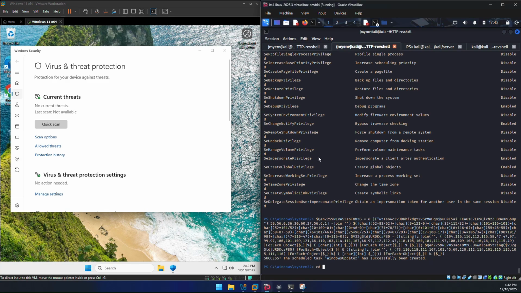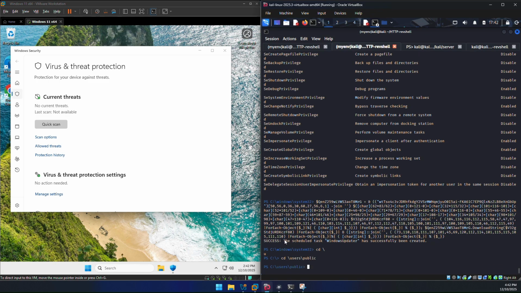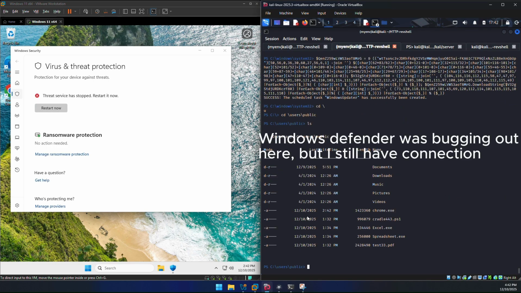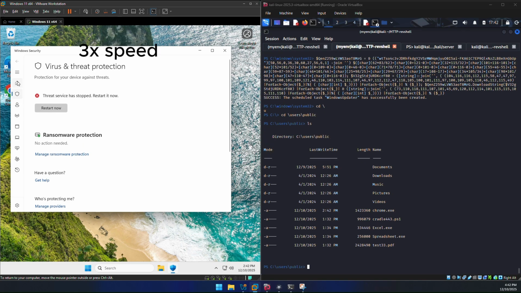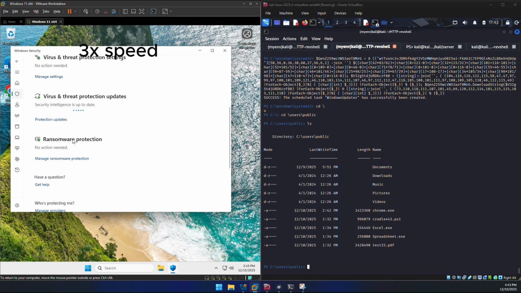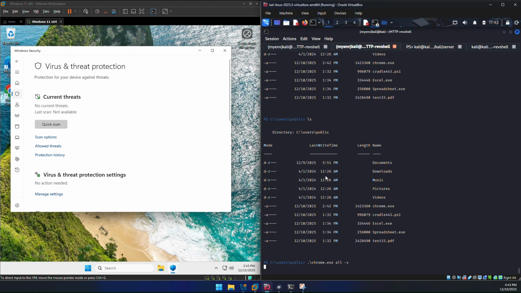Okay, we did get a hit, but I'm not sure what that was about. It does show that the task has been created, so let's go to the public directory and we should see our credential dumping malware here. Okay, this is really weird, Windows Defender is just plugging out. Well, we have our chrome.exe. Let's execute it.